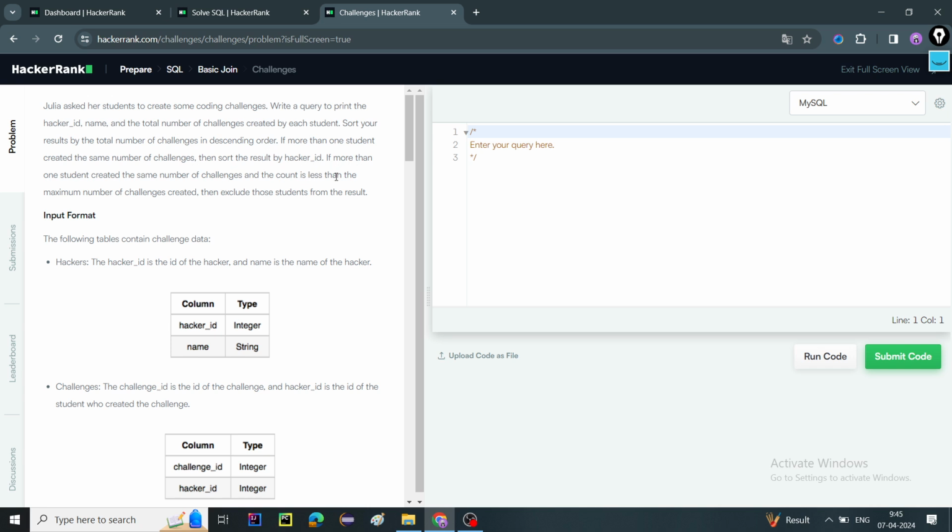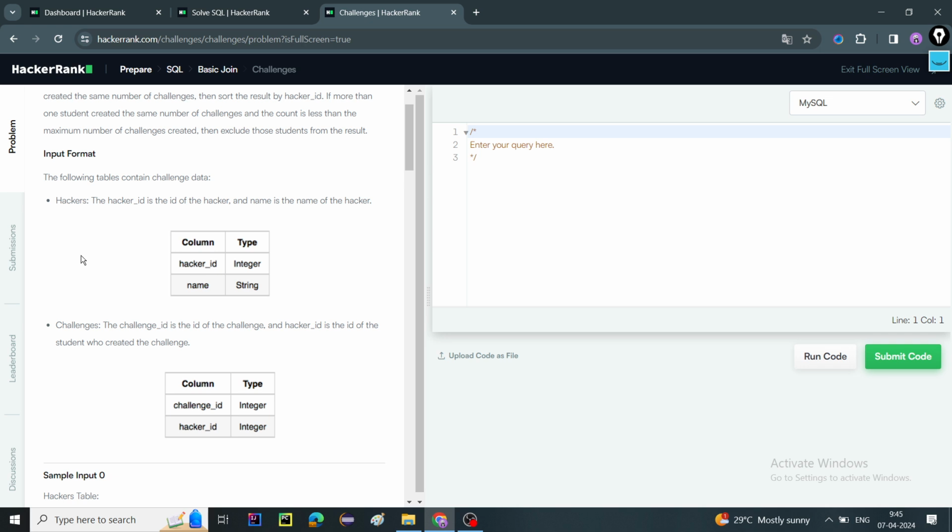If more than one student created the same number of challenges and the count is less than the maximum number of challenges created, then exclude the student from the result. Okay, let's see what we got here.